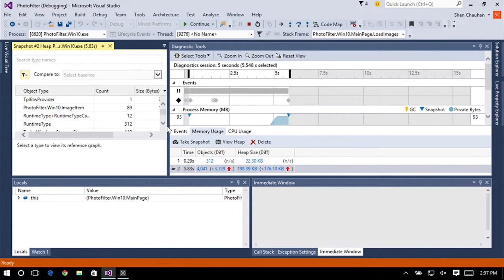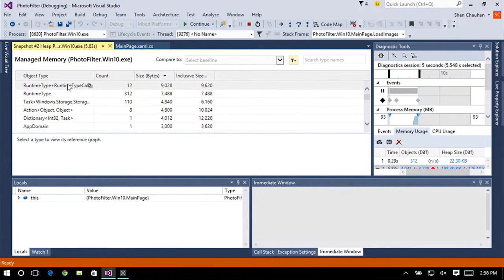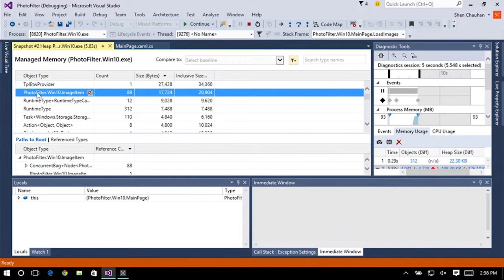All right. So this is going to show me the managed heap. And the nice thing about this is you can see I've already organized it by size. And you can see there are a couple of things. Now, the one thing here is some of this is framework stuff, but actually I've noticed that this is not framework stuff. This is the photo filter image item that I have in my project. So actually, maybe it's worth just having a look here.